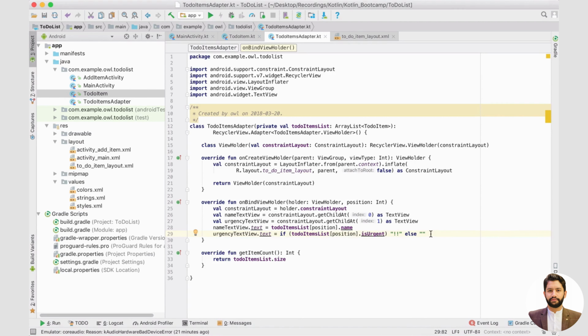And this is one of the more amazing things I personally like about Kotlin, is the fact that we can turn if statements into if expressions. It's really cool, and it just saves a little bit of time and confusion there.